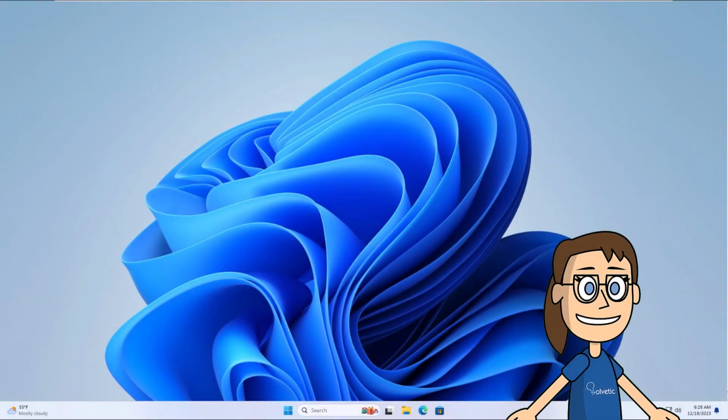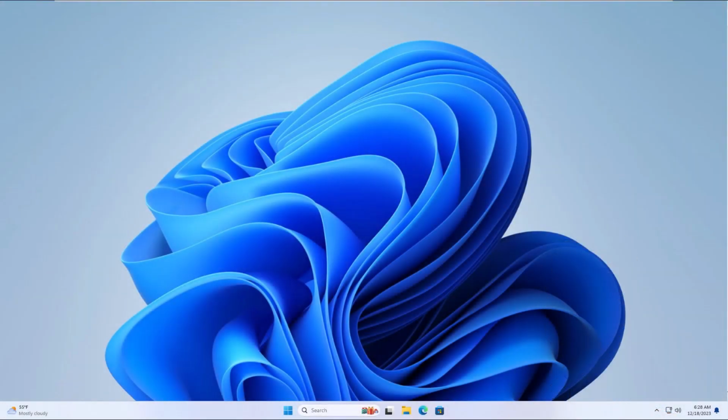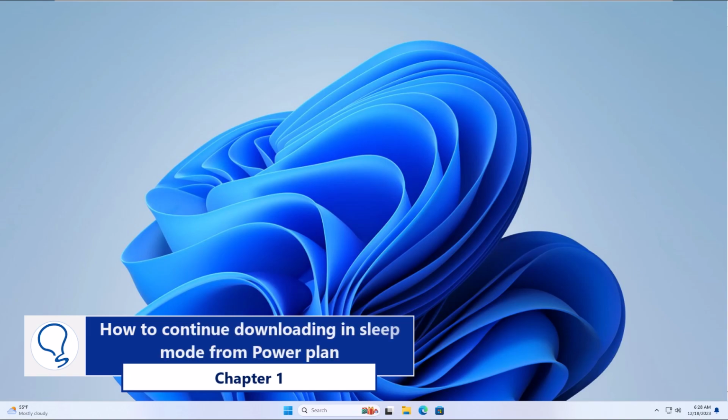Today in Solvetic, we will see how to continue downloading in sleep mode. Chapter 1. How to continue downloading in sleep mode from Power Plan.